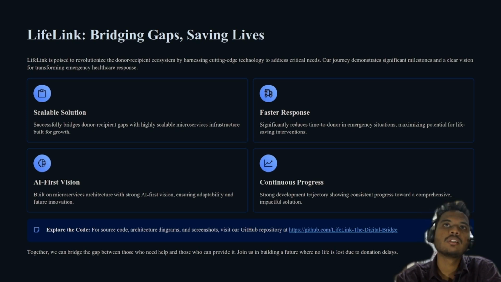In conclusion, LifeLink is a revolutionary platform for the donor and recipient matching ecosystem. I have built a scalable solution that successfully bridges the donor and recipient gaps with a highly scalable microservices architecture. This platform enables fast responses, which significantly reduces the time in emergency situations. I have also maintained the AI vision in building the microservices, so the LifeLink application with those features makes a unique application.